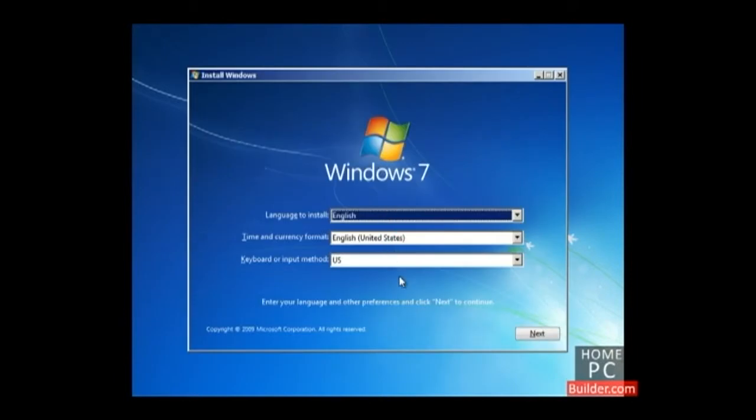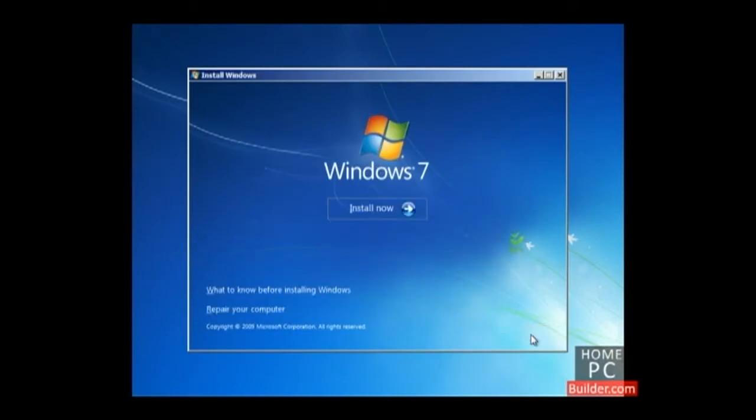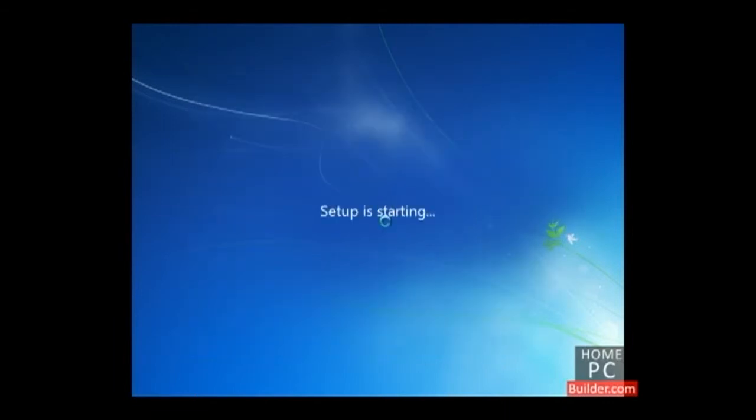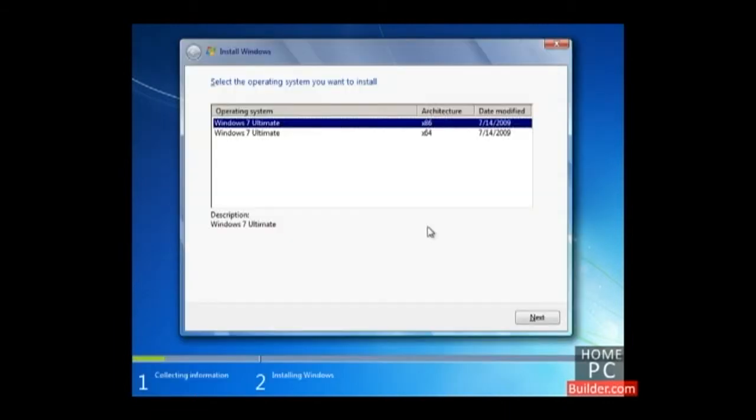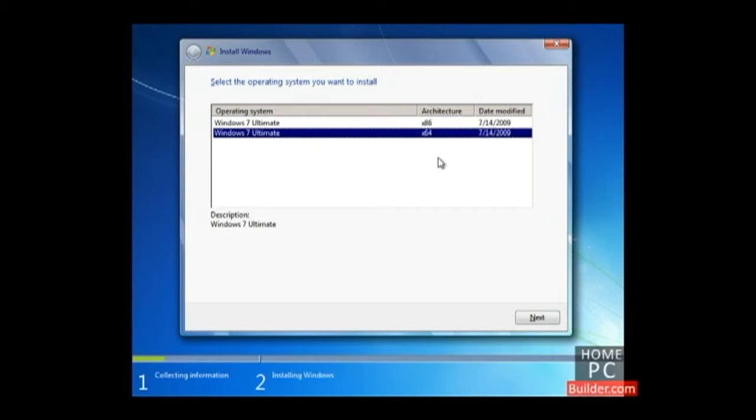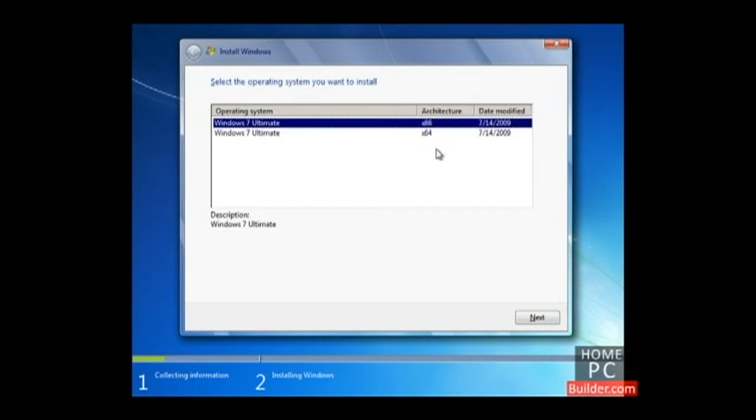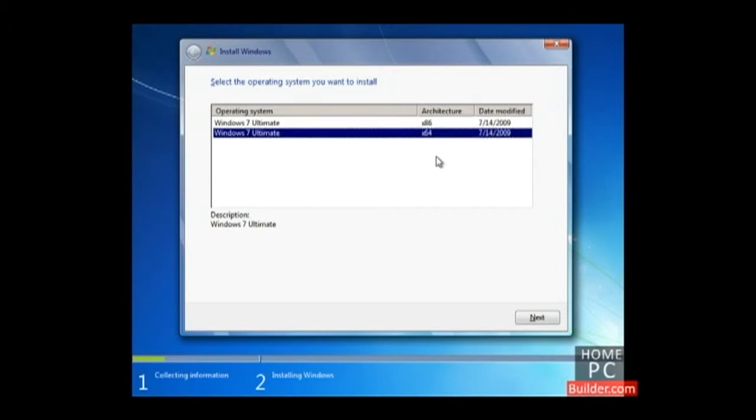We'll leave it on English and click Next, and Install Now. The retail versions of Windows 7 and Vista will ask if you want to install the x86 version or the x64 version. x86 is 32-bit, and x64 is 64-bit. If you buy the cheaper System Builder version of Windows 7 or Vista, you make the choice of 32-bit or 64-bit when you buy the disk.